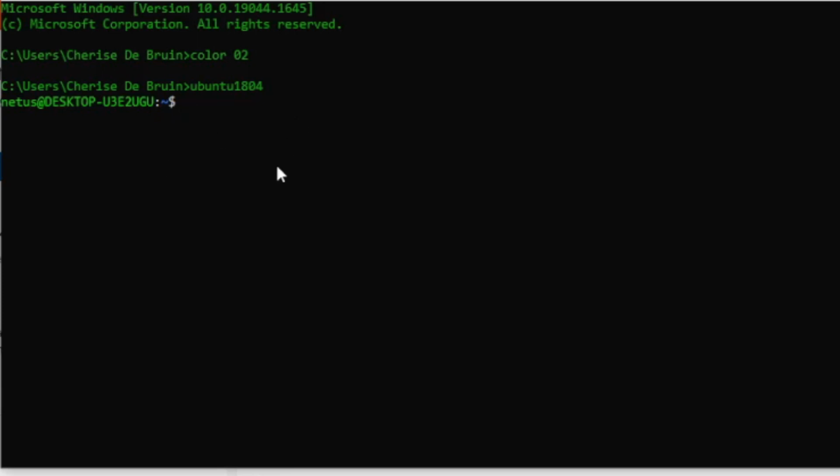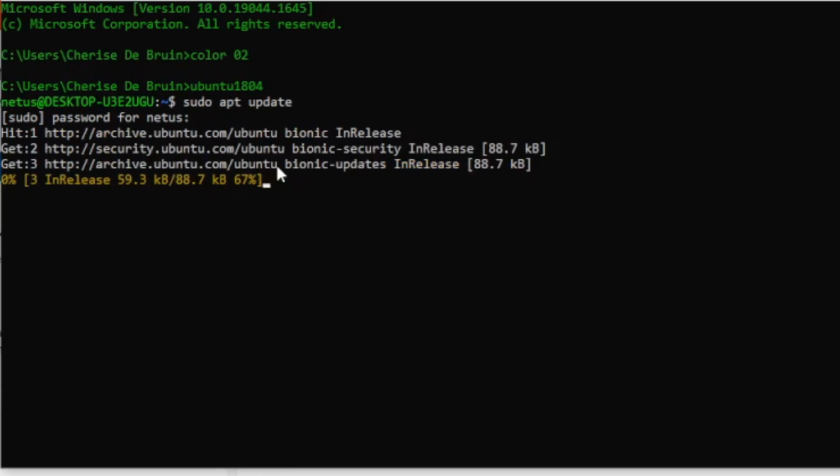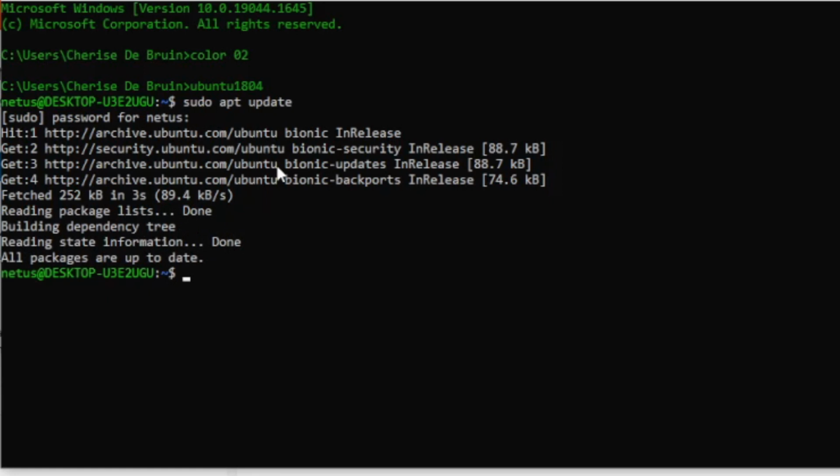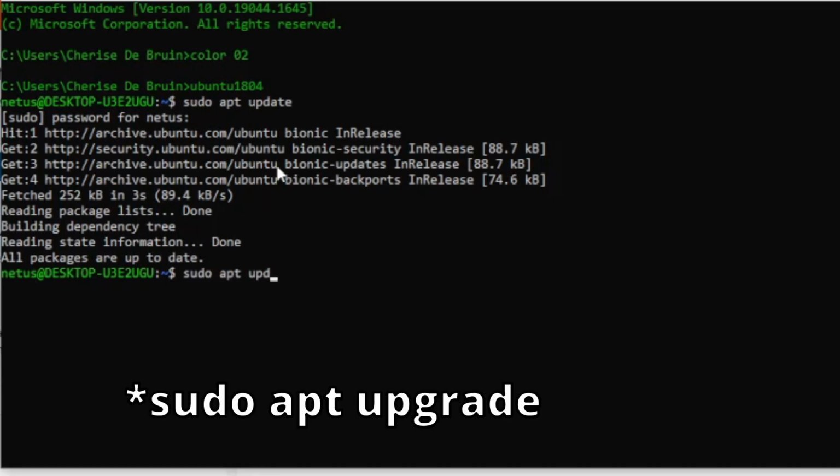Then once you're here, it's pretty simple. First, you want to type sudo apt update, like that. Press enter. It will ask you for a password. You put in your password, and it will commence to get all of the latest packages it has. Then you want to say sudo apt upgrade, and this will update the Linux system you have.